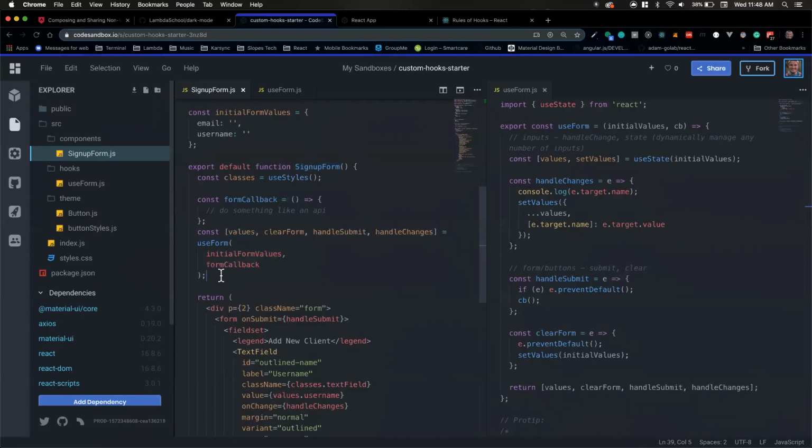And we can take this into any component we want, and we could control forms with 30 inputs, or we could control forms with 5 inputs. It doesn't matter. This use form is going to work for any component that has any form with any number of inputs.